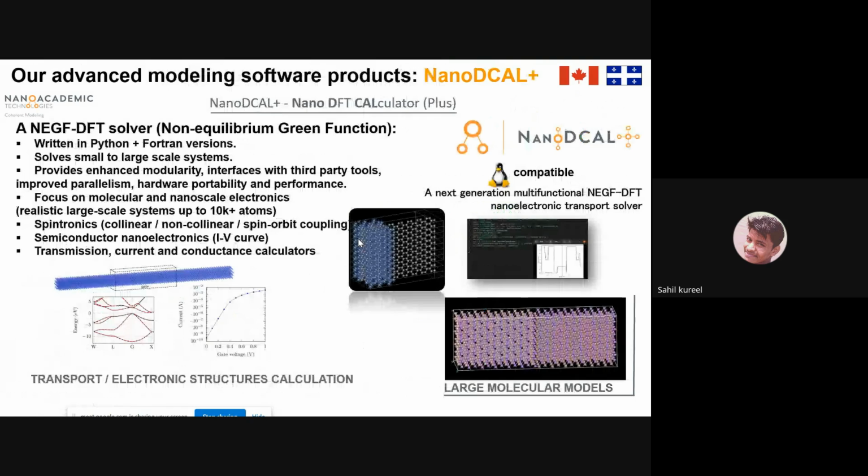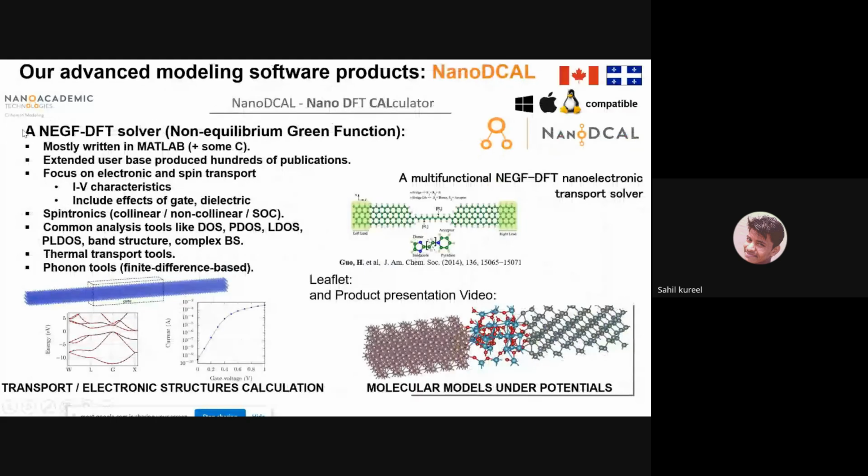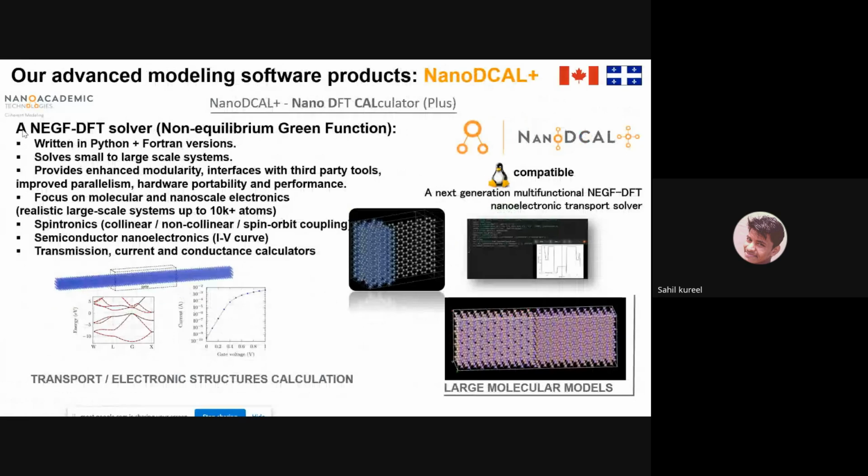We also have the software NanoDCAL Plus, alongside NanoDCAL. These are the advanced versions of NanoDCAL, and they have differences. It is written in Python plus Fortran. It solves small to large-scale systems, provides enhanced modularity and interfaces with third-party tools, and improves parallelism, hardware portability, and performance. They generally focus on parallelism and hardware portability, and spintronics and semiconductor nanoelectronics are the same, but it works for 10K plus atoms. Like this, you can see large molecules.